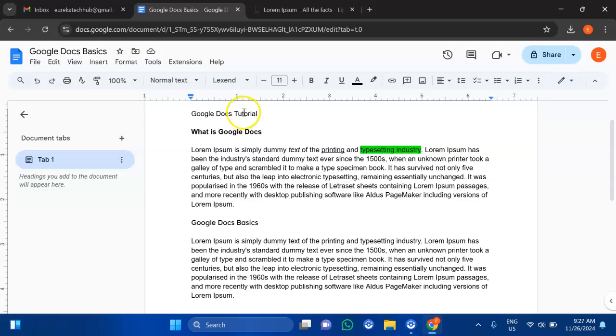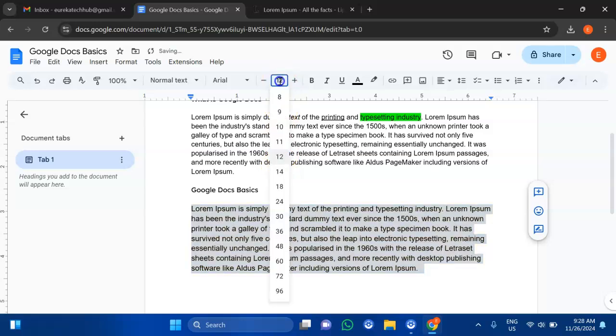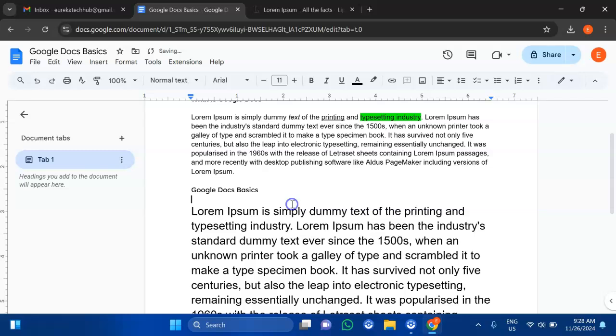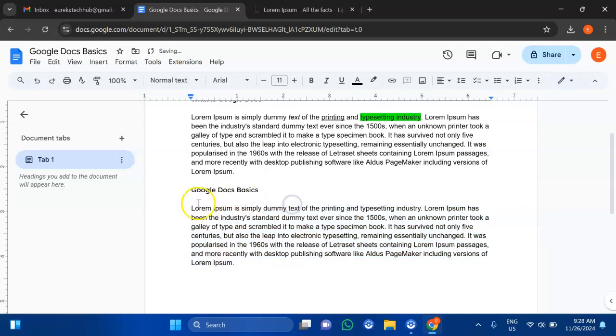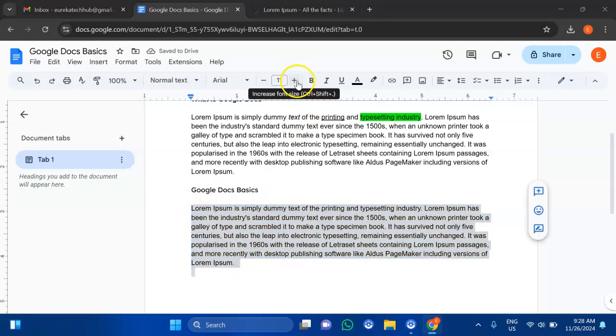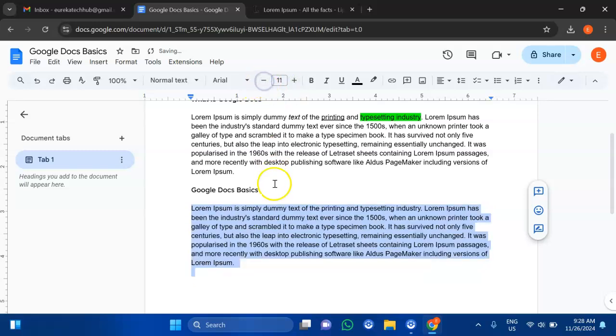And then another one to change the font size. The font size is right here. You also highlight the text that you want to change the size of, and then you come here and select the font size that you want. You can see the text has become bigger. Or you can also highlight your text and click on plus or minus depending on the size that you want.